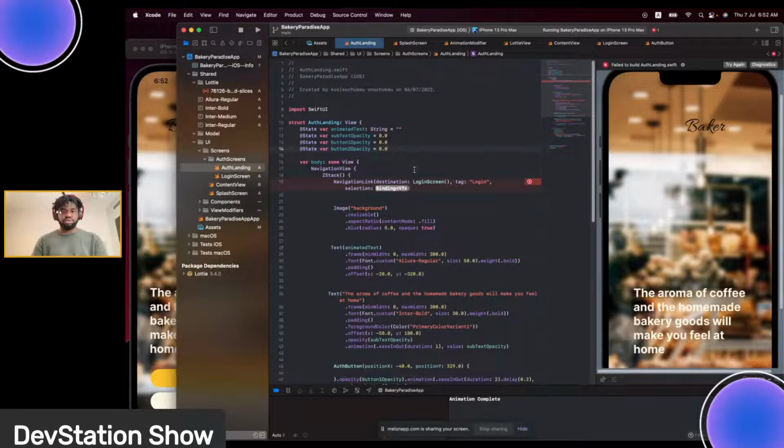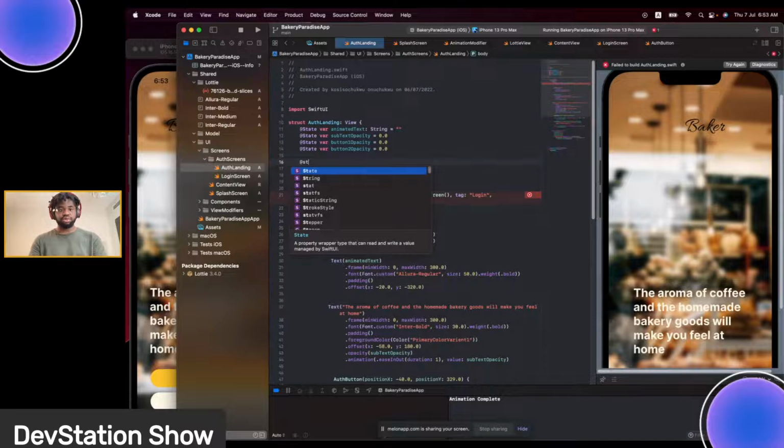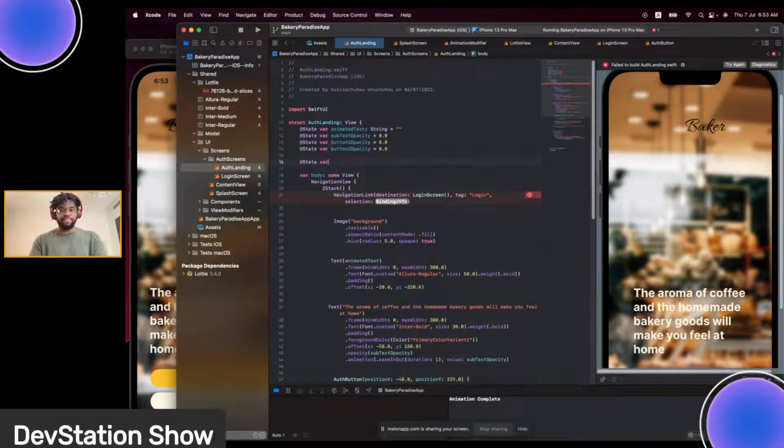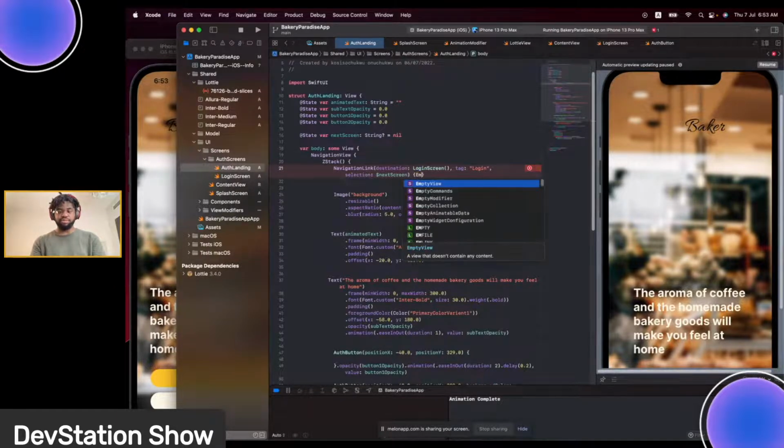Let's see, a selection property for selecting a login, because we make it a state. It's going to be a type of state, which is a var, for the next screen. It's going to be an optional string that is initially empty, and we are going to use it here as a binding for this data for the next screen. It starts out being an empty view, add an empty view there.